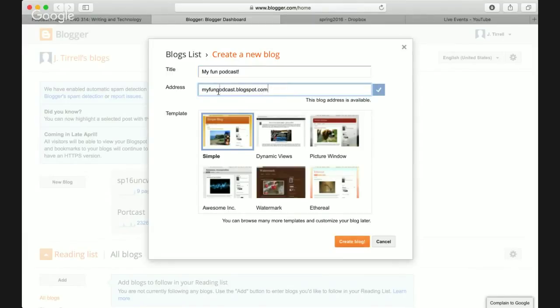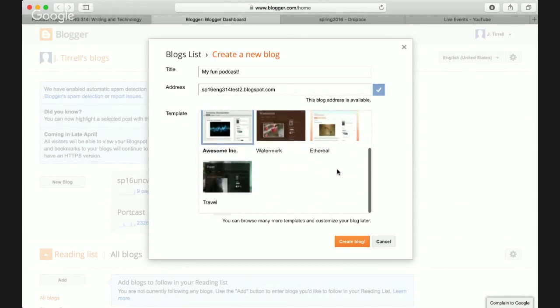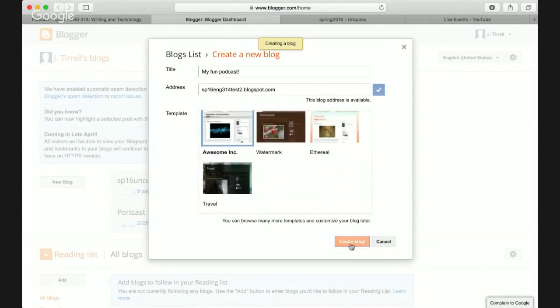I am not going to use that because I don't want to steal it from everyone. I'm actually just going to use a test thing. So we'll call it sp16 this semester, ENG 314, we'll call it test 2 since I already have a test 1. That's got to be available. Yep, it's available. And then we can select a template down here. You can change this at any time. It just wants you to pick one, but you can always change it, so don't worry too much about it. I'm going to use something basic and open called Awesome Incorporated. And then we'll click Create Blog, and that's pretty much it.